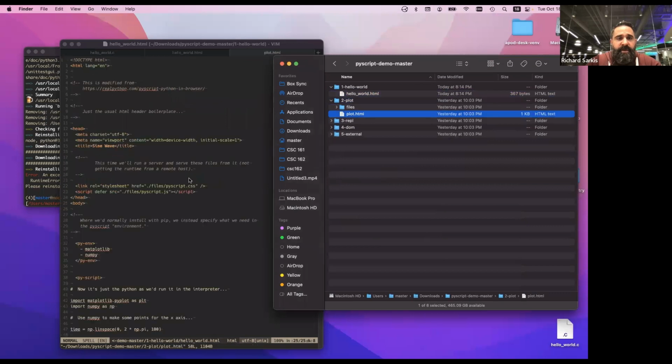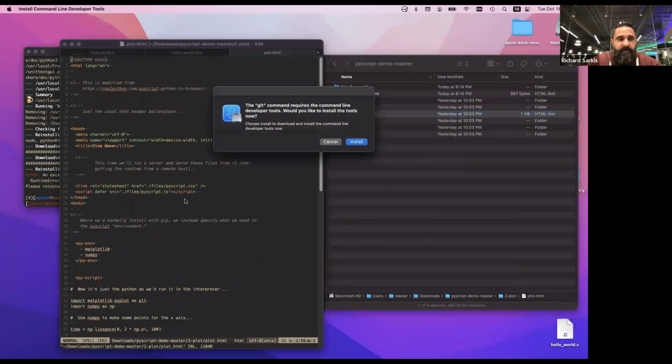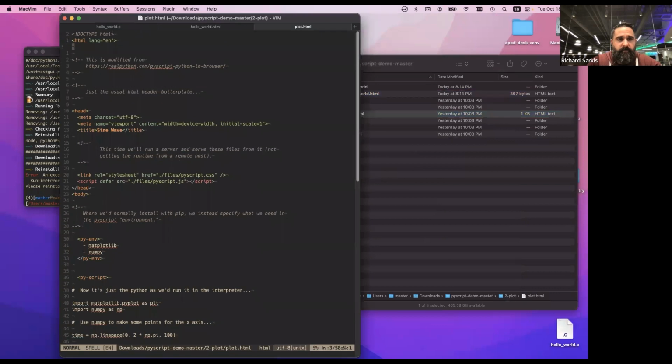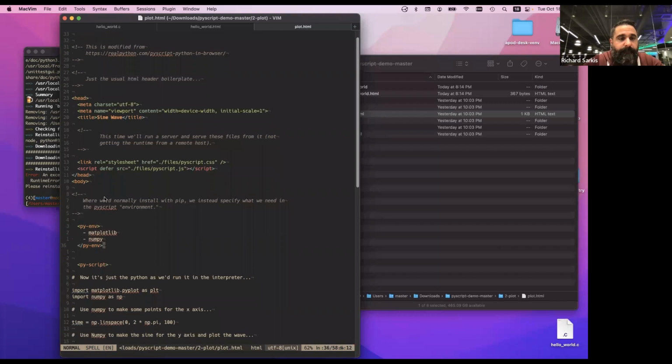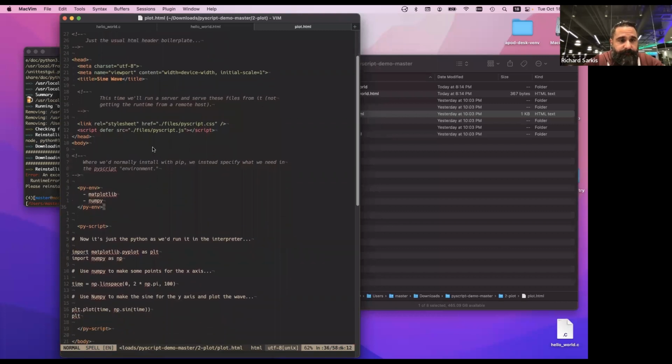We have plot.html. Let me make this a little bigger. So here's Matplotlib right here, quote unquote, imported to this thing. Oh, wow. Okay. NumPy definitely has C extensions. And so is this just like, there's probably a PyPy there for it, must be. What else is brought in?